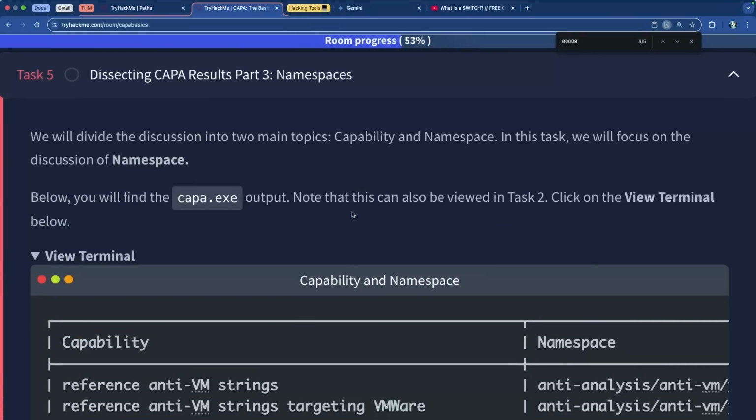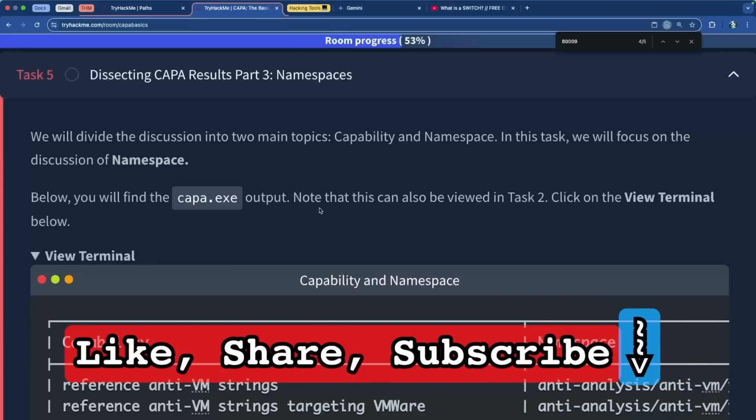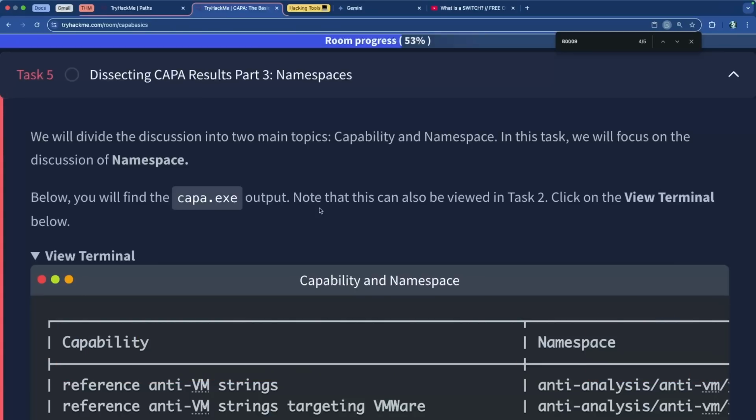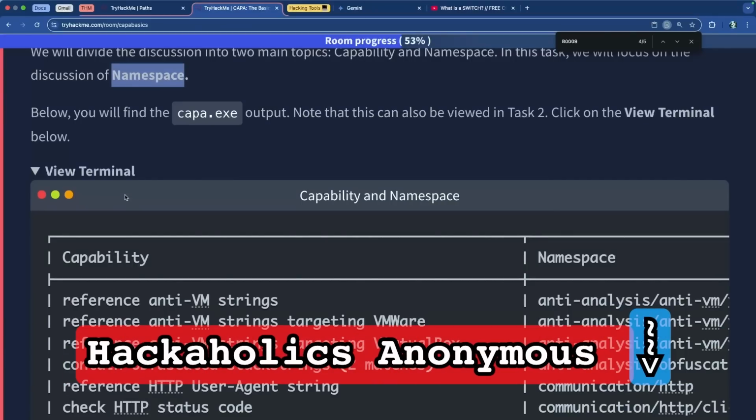So now we can talk about namespaces. There are 2 main topics to keep in mind here. We have the capability and namespace, and we're going to be focusing on namespace right now. So this is the capa executable output, and it can be viewed in task 2 again because we have the full thing.